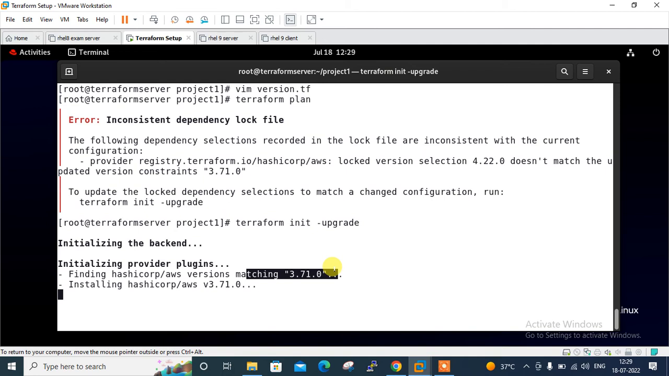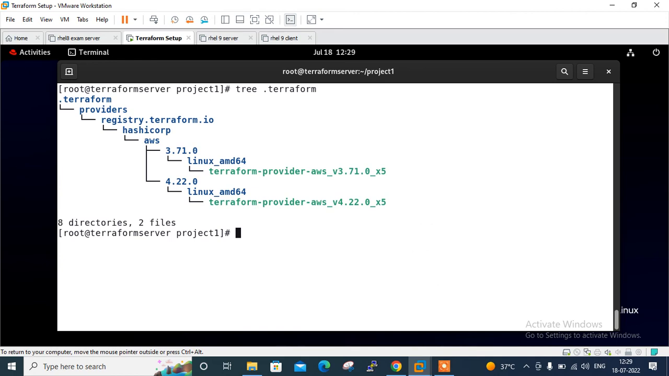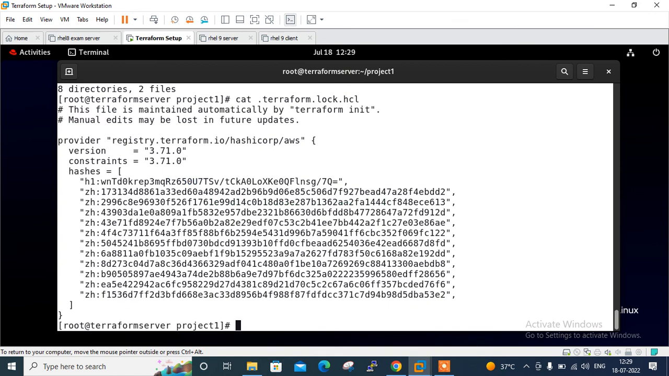Okay, so just wait for a minute, let it download first, let it update first, then we will see the entry in the .terraform folder as well as the .terraform.lock.hcl file. Okay, so let it complete. Yeah, you can see Terraform has been successfully initialized. Now if I run the command tree .terraform folder, see that. You can see both available plugins are there. And if I run cat .terraform.lock.hcl, here the updated entry is available in the lock file, that is 3.71.0. So now if I run the terraform validate command or plan command, it should work.